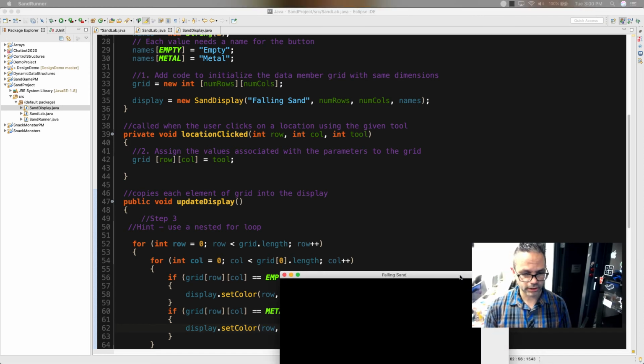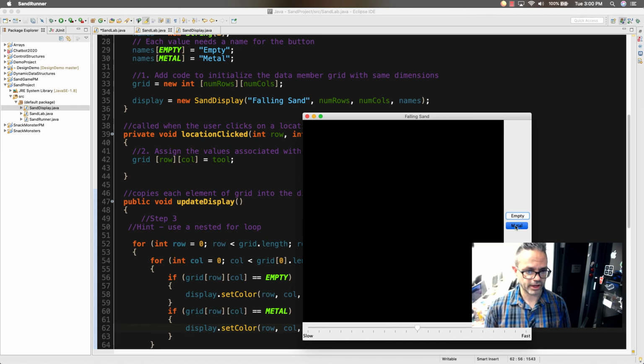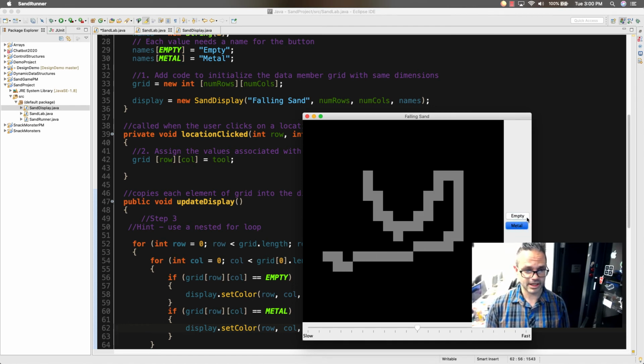And when I click on my screen, if I click with a metal tab, look at that, I can draw on it. If I click with an empty tag, I can replace any existing click spot with a black square. This is amazing. And so that's the first 3 steps to go through and do.